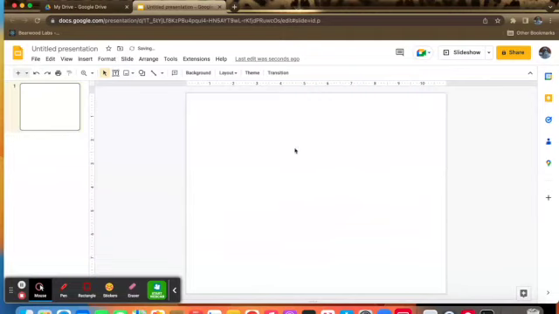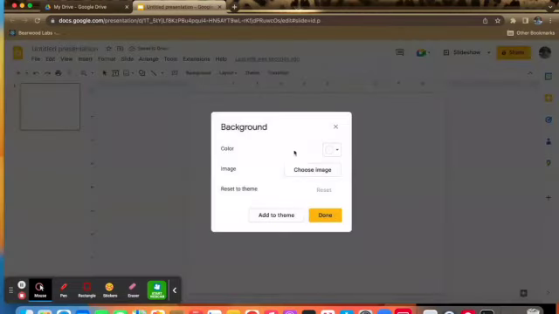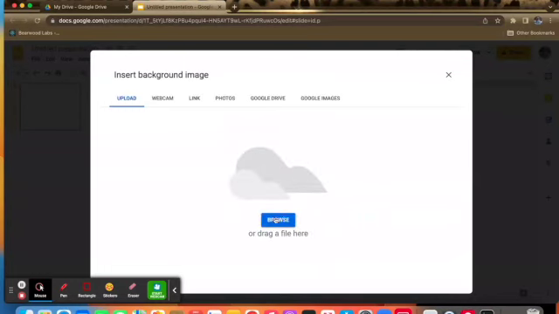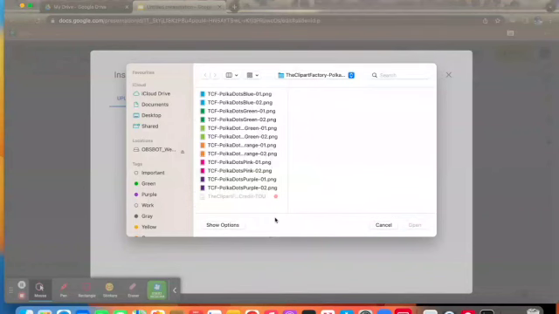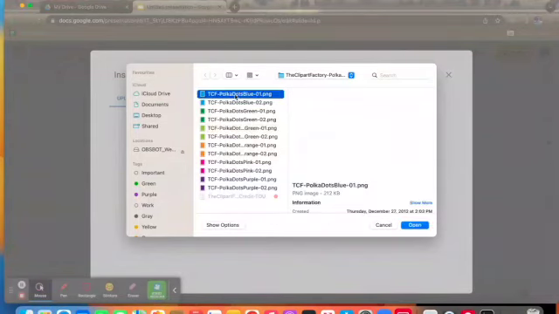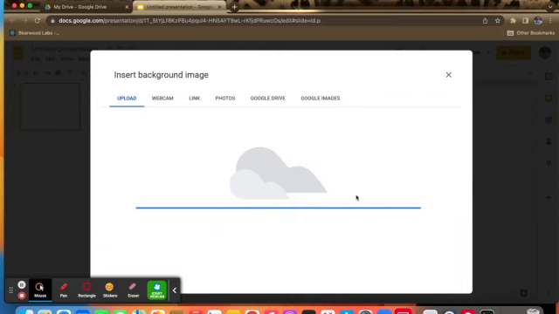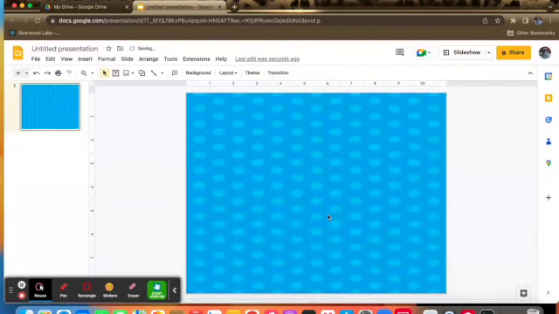Now for that pink background, go to background, choose an image. You can get these background pages. I got them off of Teachers Pay Teachers, so you can do the same exact thing. This time, let's pick a blue one. So we'll put a blue background on this board. We hit done. Okay, nice and pretty.